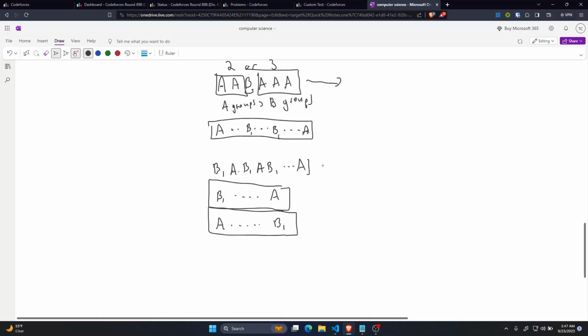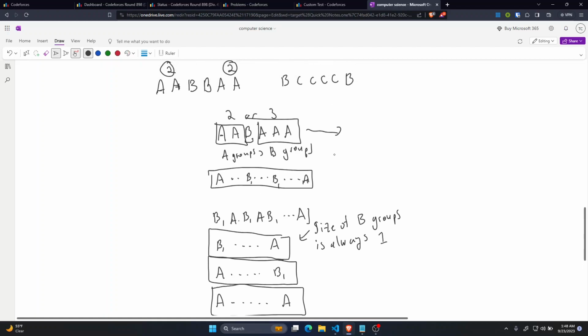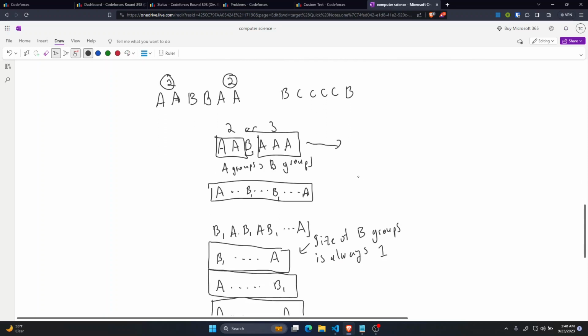So you have that type of group, and then you have the group up here that starts with an A and ends with an A, and within here it only contains singular B's. So the size of B groups is always 1 here. Okay, so that's a special edge case.